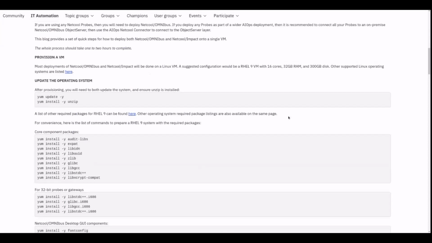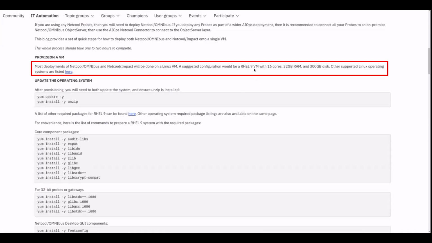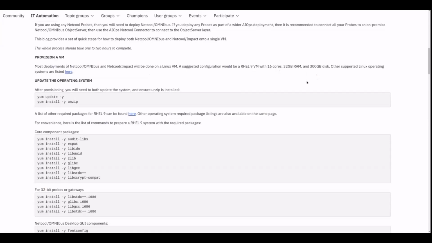The first step we're going to do is provision a VM. Most deployments of Netcool are done on a Linux VM. If you're doing a proof of concept or something like that, a suggested configuration would be a Red Hat Enterprise Linux 9 virtual machine, 16 cores, 32 gigs of RAM, and say 300 gigs of disk. Of course, you can have more than that, but that would be what I would recommend. There's a link to other Linux operating systems in the blog. So if you have another flavor of Linux you'd rather use, you can check to see if it's supported.